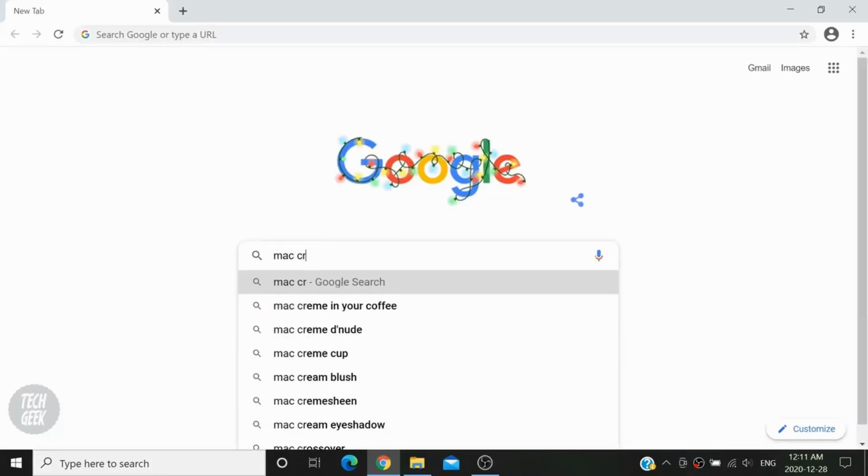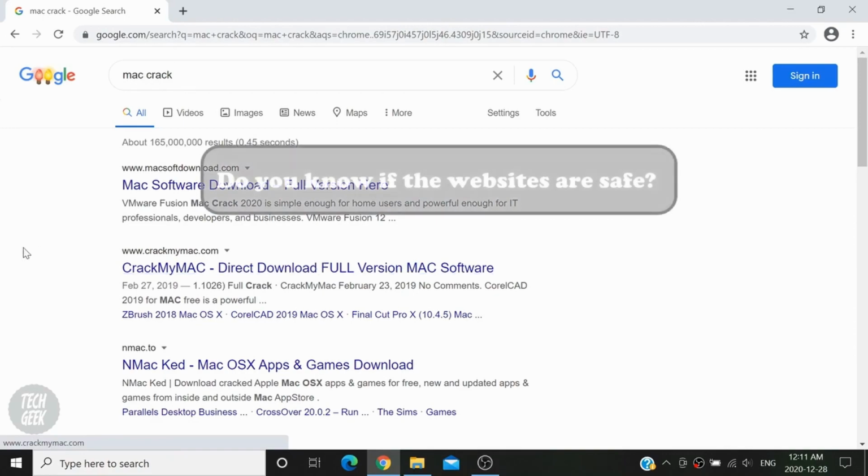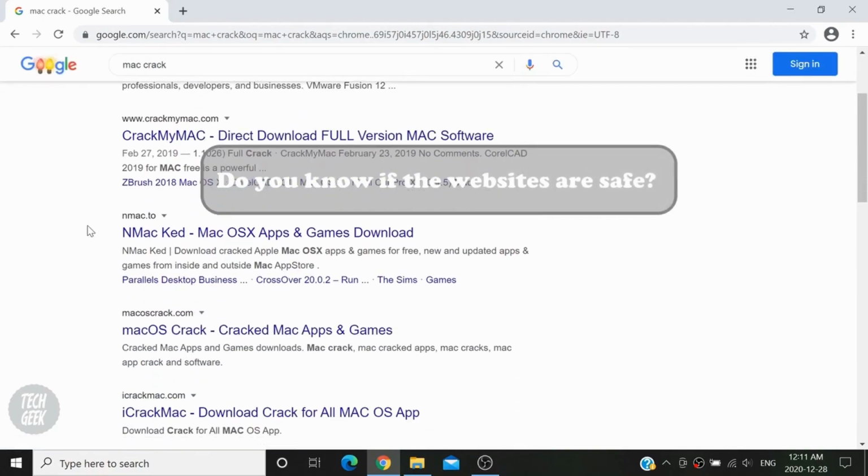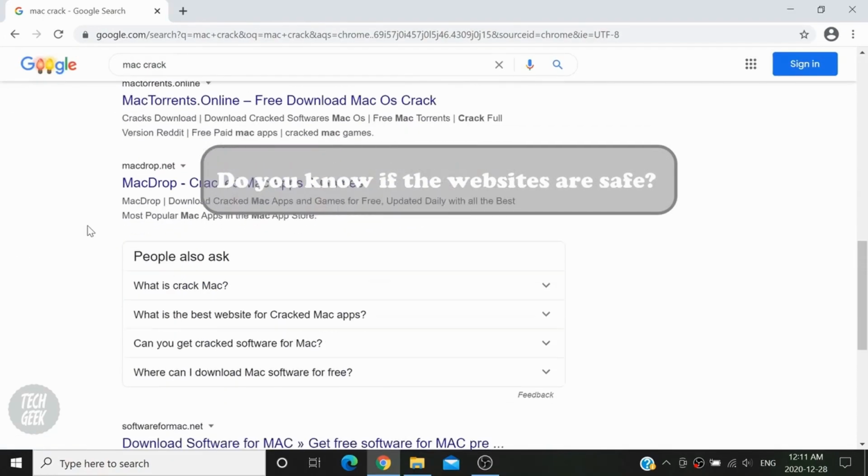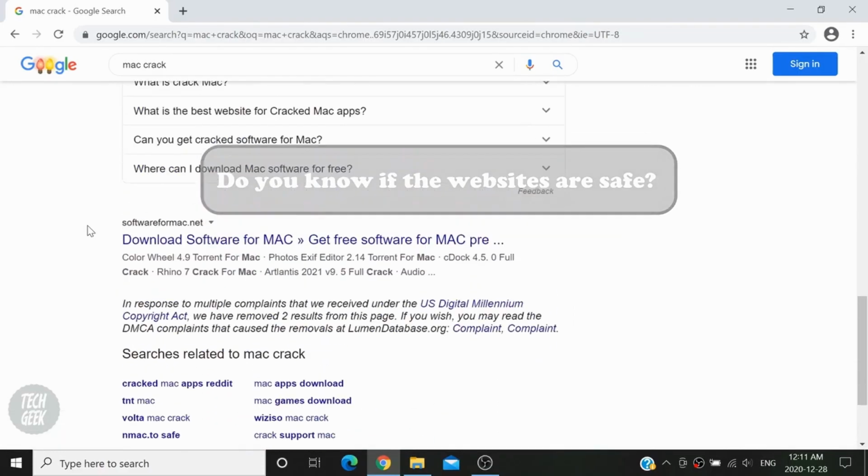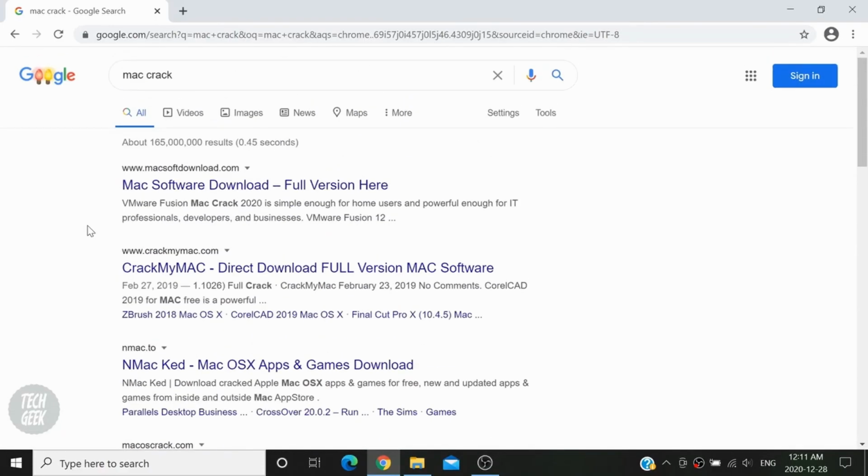When you perform a search in a search engine such as Google or Bing, it will show a list of results. Do you know if the websites are safe? Let us show you a simple web browser extension which can help you identify unsafe websites.